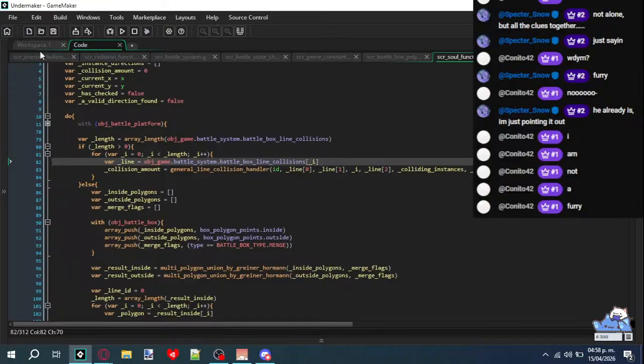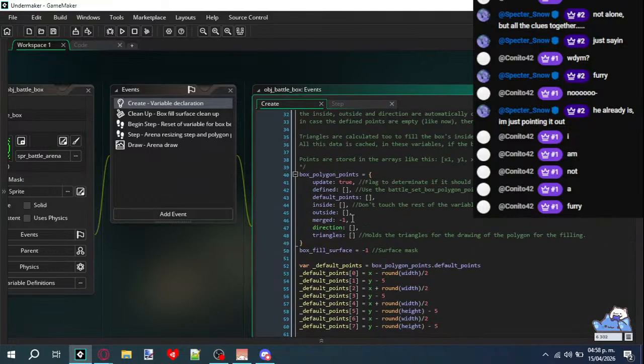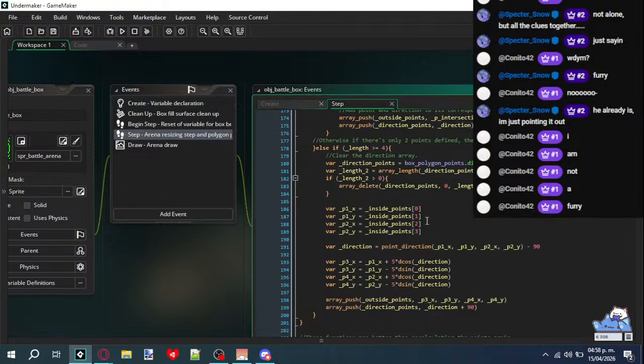So this system doesn't depend on the line type. So we can just ignore the merged flag and that's it.